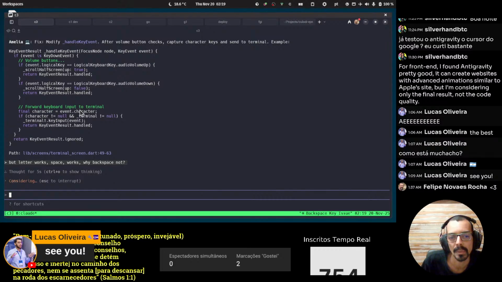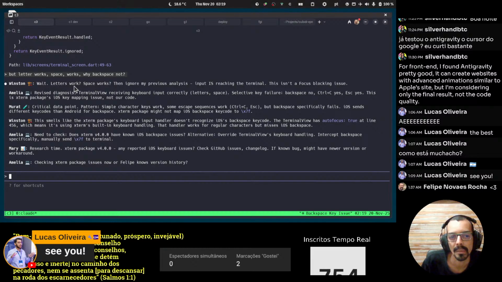Wait. Letters work. Space works. Then ignoring my previous analysis, input is reaching the terminal. Now the Focus is blocking. Critical data point. Pattern: simple characters work. Some research time. Reported iOS keyboard issues. Check GitHub issues and change logs. If not a bug, I have a new version of the package.